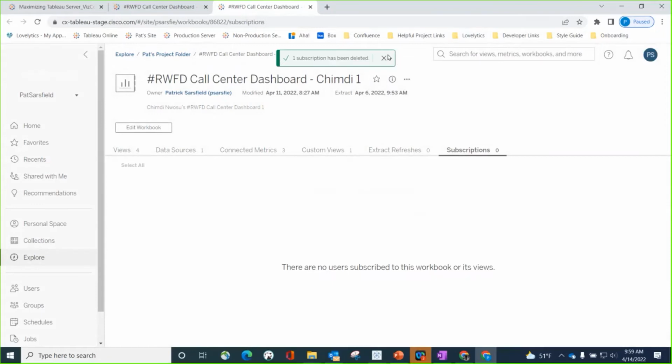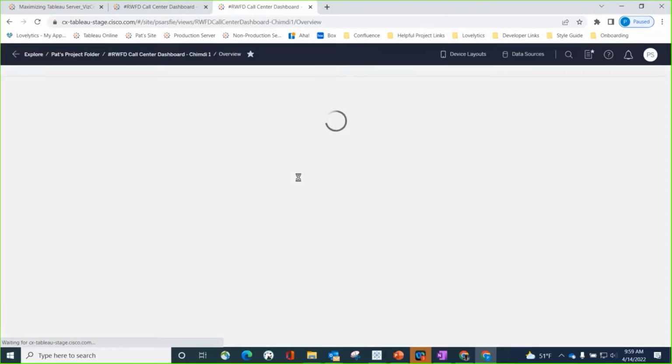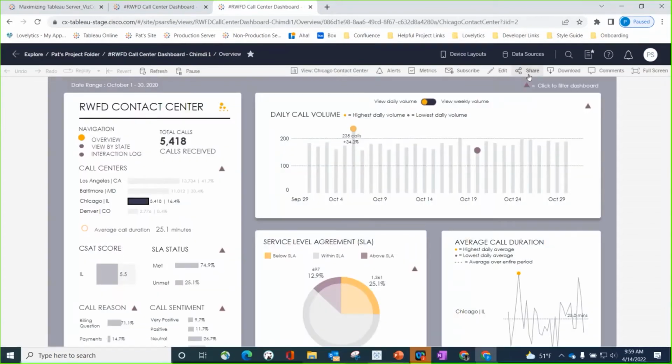All right, perfect. Let's see here how we're doing on time. Really quickly, let's take a look at the share feature. So if we go back into that overview dashboard, next to the edit button, we've got the share button. This is just a real quick and easy way to share your content with others.